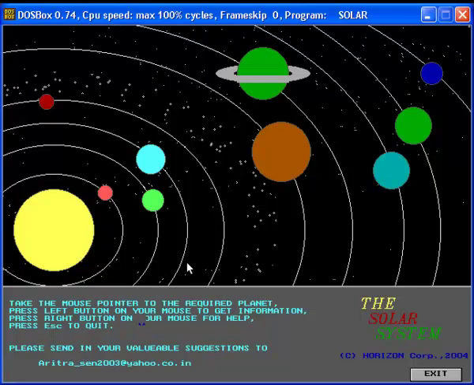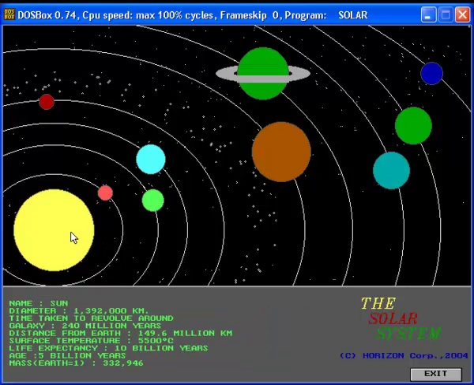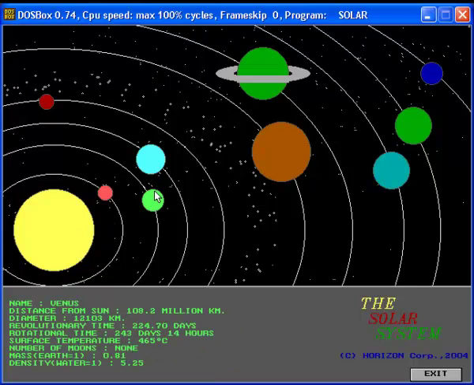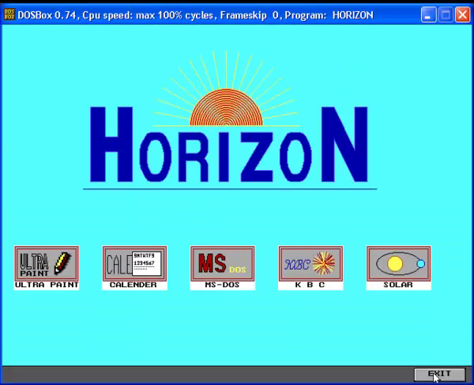I can take my mouse on, say, the Sun, and click on it, so I get all the information about the Sun. Similarly, I can go ahead and click on Mercury, Earth, Venus, Saturn, Jupiter, Pluto, Neptune, and so on. The program is not much of an improvement over the previous solar system. It provides a rich user interface to know more about our solar system. So moving on, I'll press exit and that will take me back to the Horizon main menu.